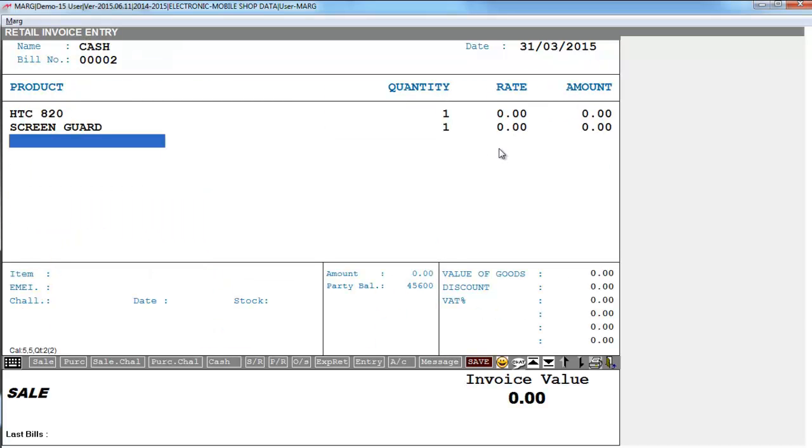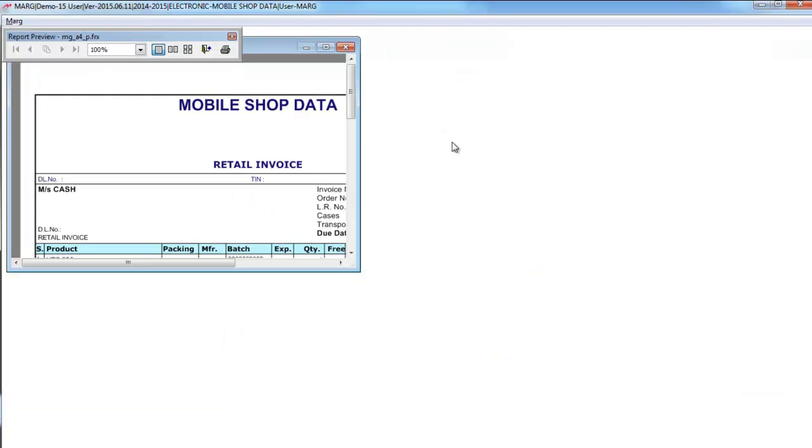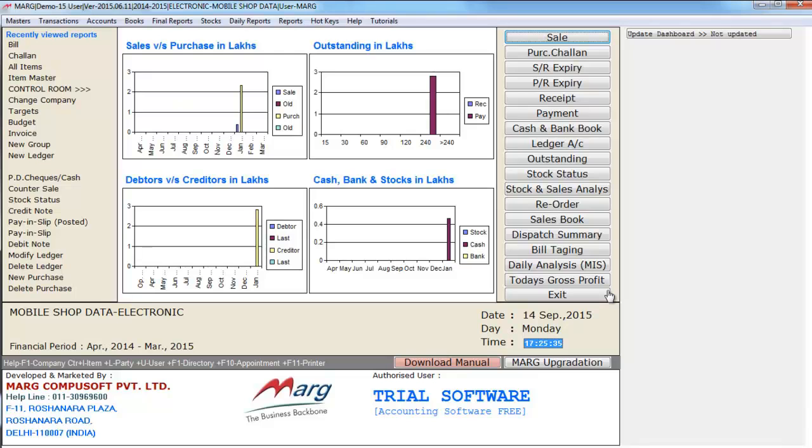As soon as you select your product, you will see that the software has automatically loaded your screen guard in the bill. Now if you want to view a preview of your bill, then you press the F key. As you press the F key, you will see the print preview of the bill. So in this way you learn that in Marg Software, you can very easily apply schemes.